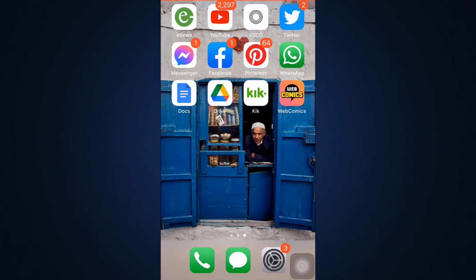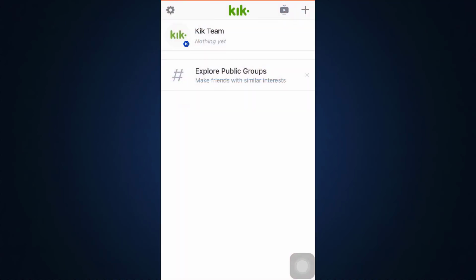For this, first of all, make sure that you've already downloaded the Kik app on your mobile device and that you're already logged into your account. If you're already logged into your account, when you open up the app, you will land on an interface like this that will show you all of your chats.